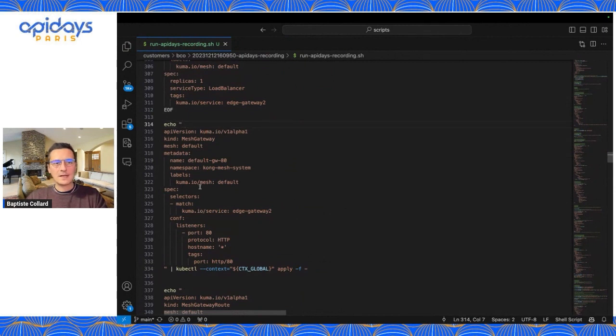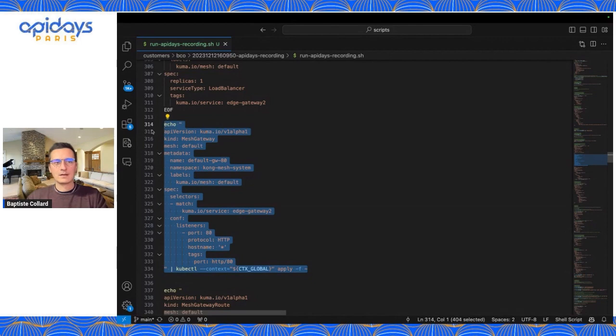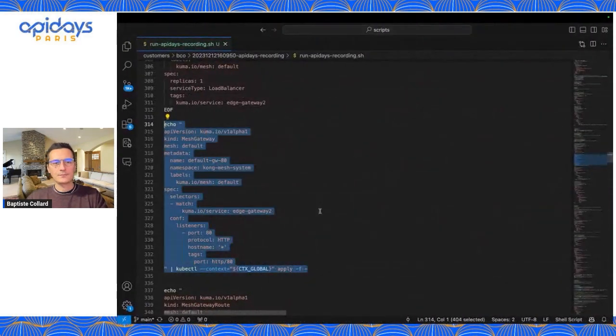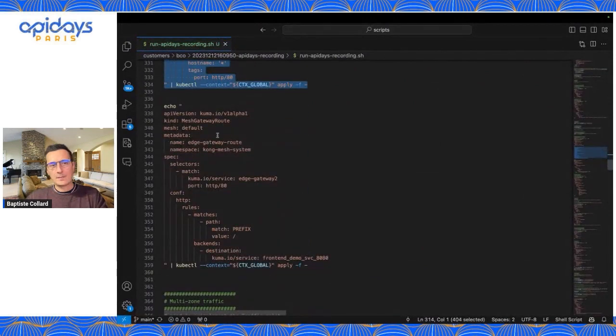Then I will select that gateway, and I will add a listener to envoy on port 80. So let's do it again. Everything should be quite quick. And last step is to create a gateway route. So in this case, I want to match all the routes, all the queries starting with / and send the traffic to that particular backend, which is my front-end application.